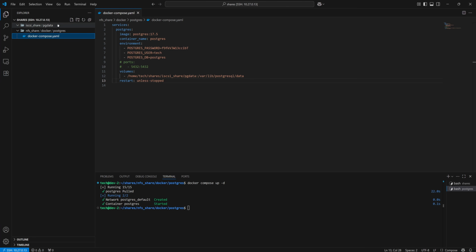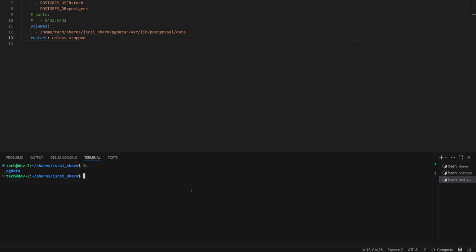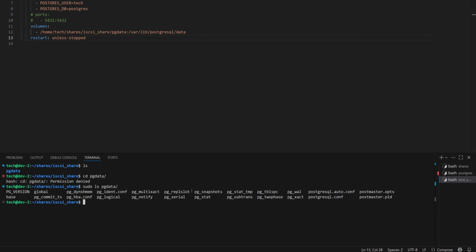So let's open the integrated terminal in the parent iSCSI directory and run ls to list everything. As expected, the pgdata folder appears. But if we try to change into it, we get a permission denied error. This is normal because the folder is owned by the Postgres user inside the container, and our current user does not have access. If we run sudo ls pgdata, we can see that Postgres has already initialized the directory with all the necessary files inside.